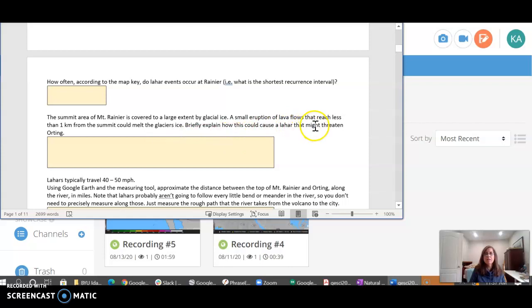Okay, then you're going to look at this town of Orting, which is very close to Mount Rainier, and you'll notice when we go to Google Earth that there are rivers that go from Mount Rainier to Orting, and so they have the potential for lahars. You can use this number, 40 to 50 miles per hour, for a lahar to travel. I think the quiz may expand that a bit, and that's just fine.